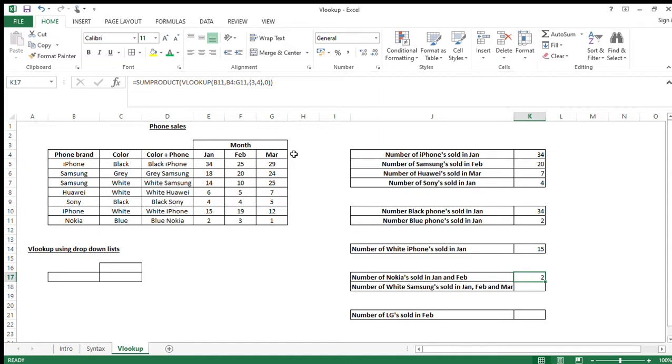Okay, so I must have typed in this formula incorrectly because it's not providing the correct value here. Oh, so yeah, I've just picked up, it should be column 4 and column 5. Sorry, my mistake. Yeah, so there you can see. So the array that you provide here, so we're saying we want to sum the values in column 4 and column 5. So column 1, 2, 3, 4, and 5.